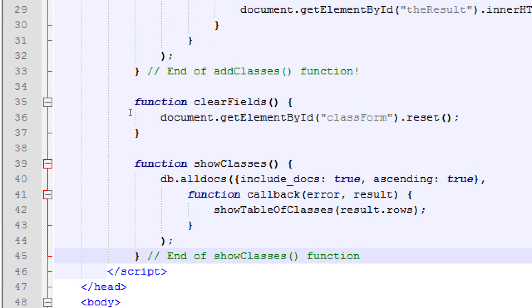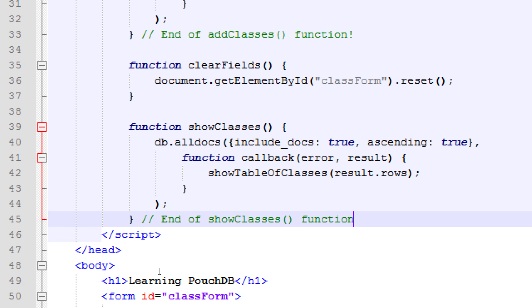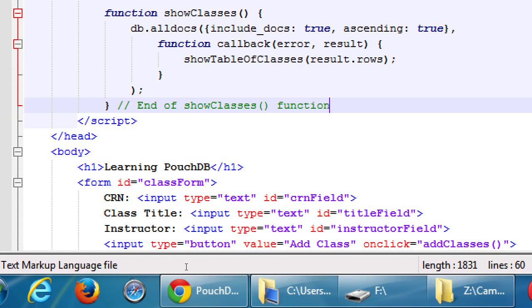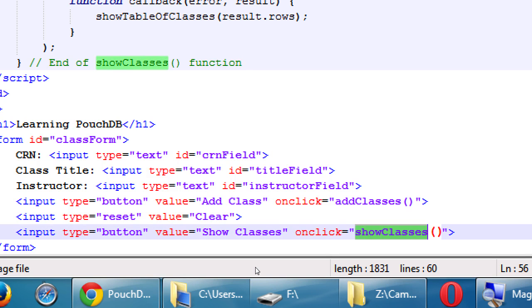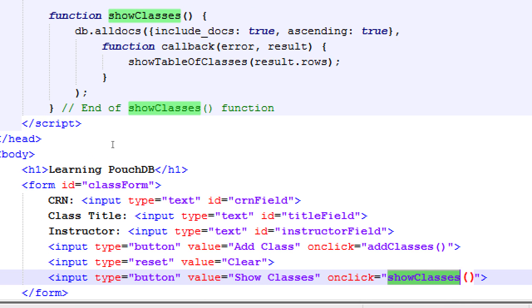On top over here? On the button of show classes, I added the show classes function, which is what we just defined right now. So now we have to define the function show table of classes. That's the function that's going to build this table one row at a time.